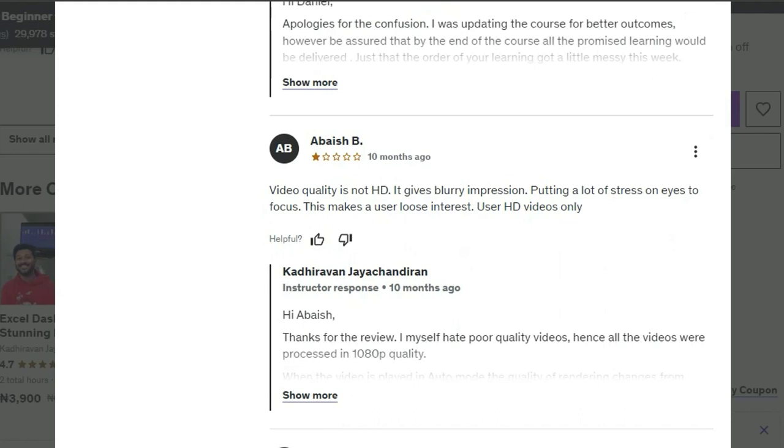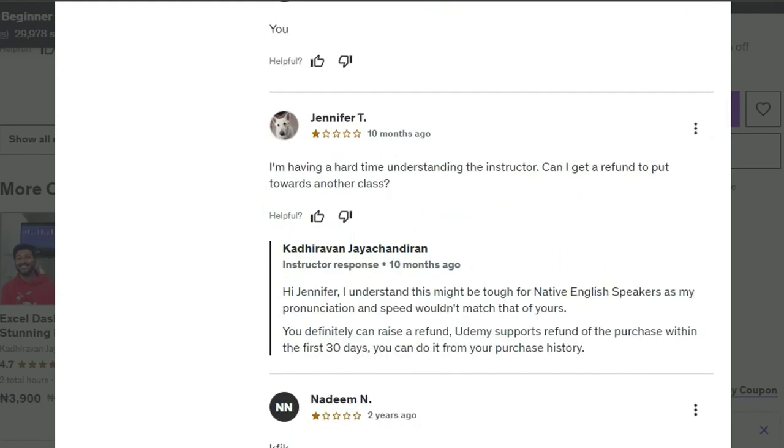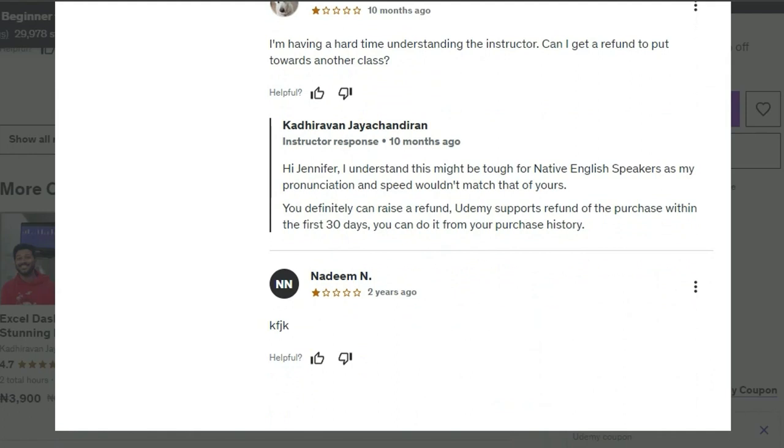It means the video quality is very low because everybody is complaining about the video. This one says video quality is not HD. It gives a blurry impression, which means if you want to record your video, make sure you use a good screen recording tool to do that. You can see what they are complaining about. The video is freezing, the video is not working, people are saying the video has issues. This one says, I am having a hard time understanding the instructor. Can I get a refund to put towards another class? Imagine what people are saying. They want a refund for their money.